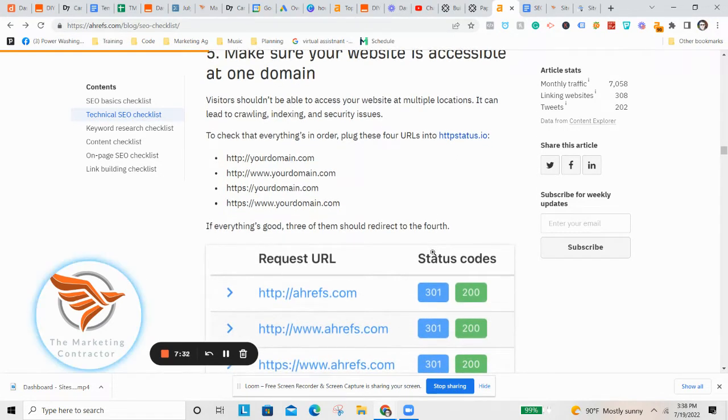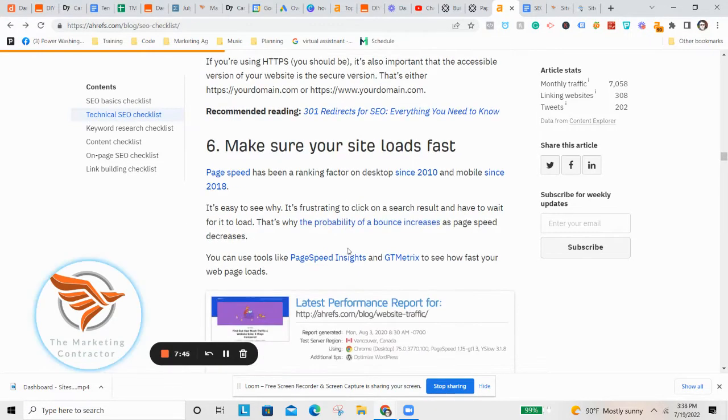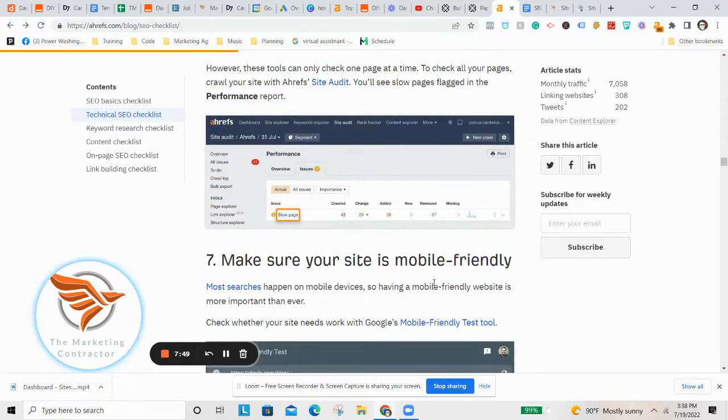Like if you have a domain name and you want to put it on your truck or your van or your car to promote your business, but it's too long and you want to use a shorter one, there are ways that you can do that, but you kind of have to work around it so that it doesn't hurt your local SEO. 6, make sure your site loads fast. That's relatively simple. You don't have to worry too much about that.